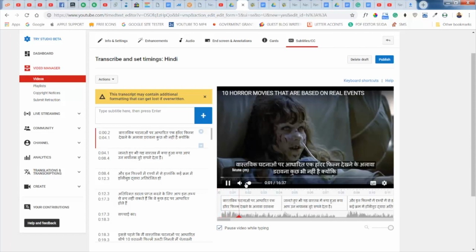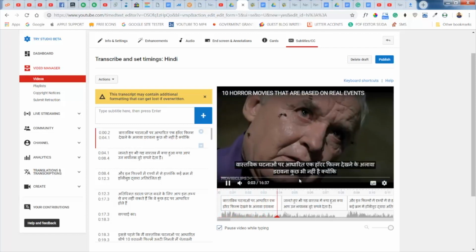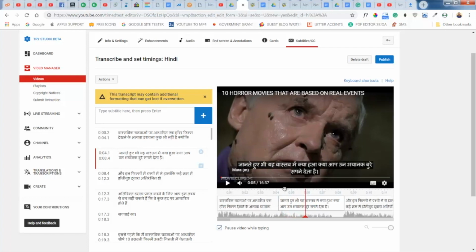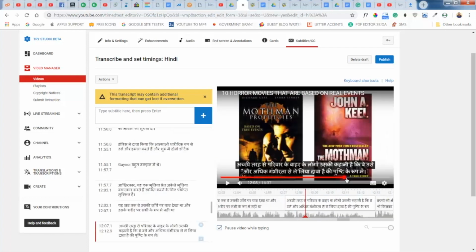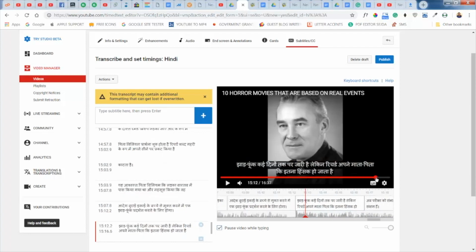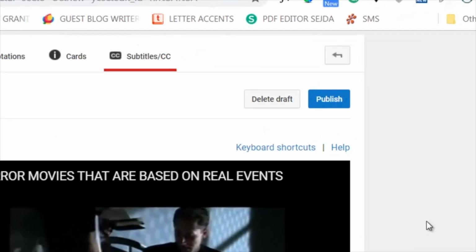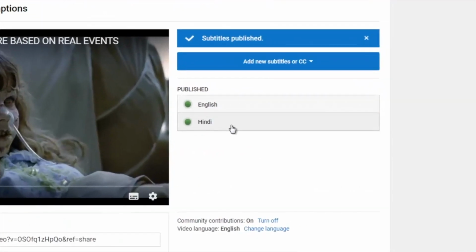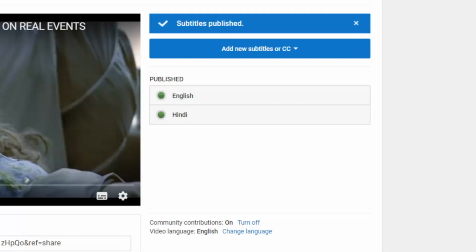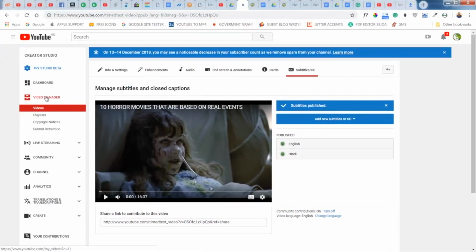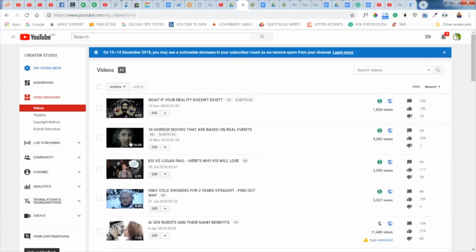And as we can now see, everything is synced up perfectly. If you go throughout the entire video, you'll see that you now have Hindi subtitles. So now all you have to do is hit the publish button. And as we see here, we now have English and Hindi. So let's now see how this looks on the video itself. Go to Video Manager. Let's click on the video.